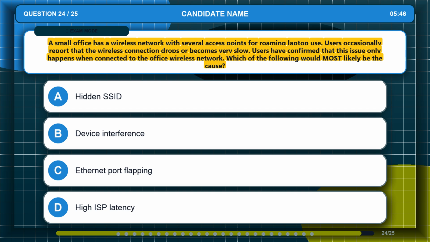Next up, question number 24. Think like you are in the real exam. A small office has a wireless network with several access points for roaming laptop use. Users occasionally report that the wireless connection drops or becomes very slow. Users have confirmed that this issue only happens when connected to the office wireless network. Which of the following would most likely be the cause? Your answer choices are: Choice A, hidden SSID; Choice B, device interference; Choice C, Ethernet port flapping; Choice D, high ISP latency. Think carefully before the reveal.